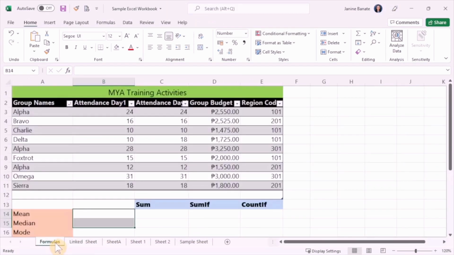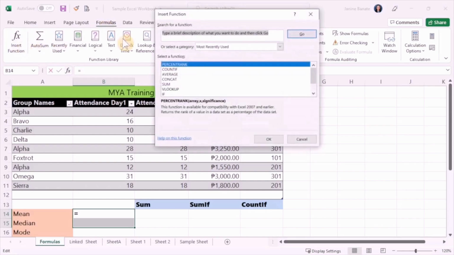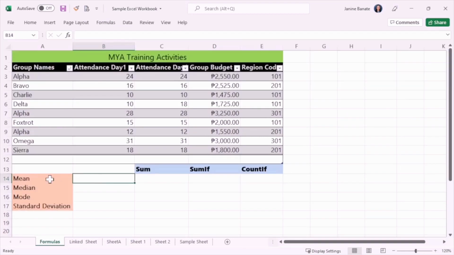You can actually click here in the Formulas tab. At the upper left, you'll see the Insert Function. Type the name of the formula, click Go, and for the meantime, we'll be using some of these. Here are our shortcuts. Let's use these statistical formulas in analyzing data. So for example, the results of your survey or whatever it is, you can use this.